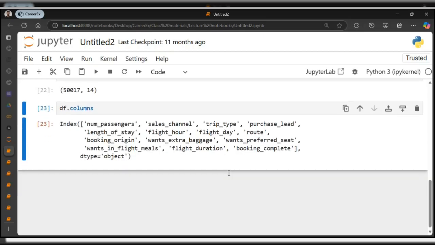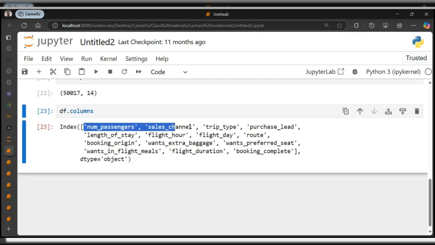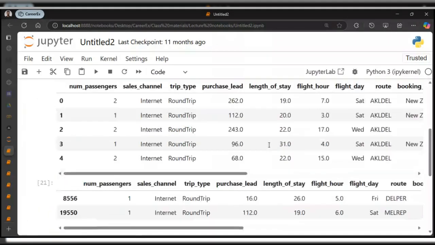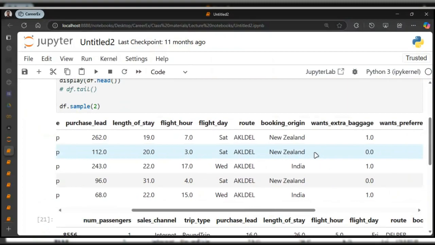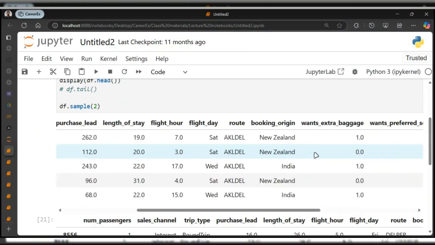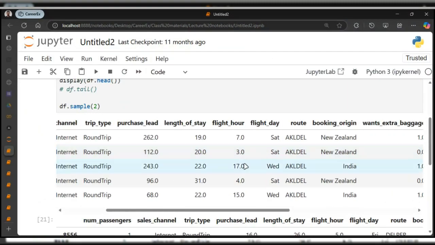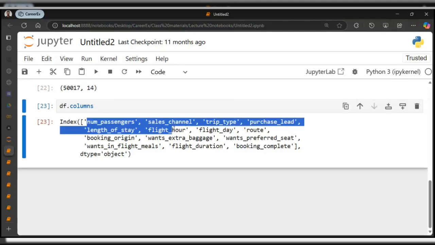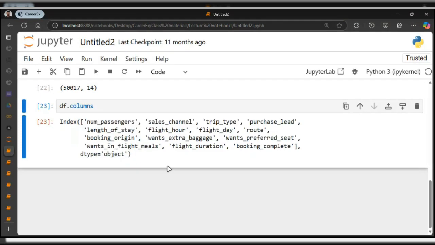If we run this, we're going to get all our column names in one view. So instead of scrolling from left to right trying to see all the column names, you can just use df.columns, and at a glance, you're going to get everything. We have 14 columns based on the df.shape, and these are the 14 columns that we have. So you can see everything at a glance.